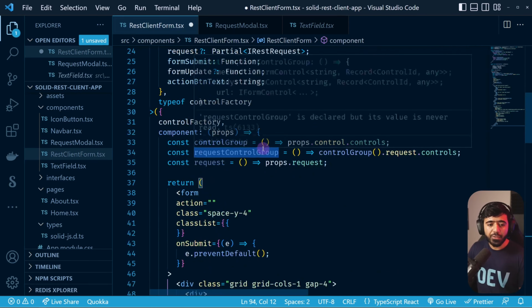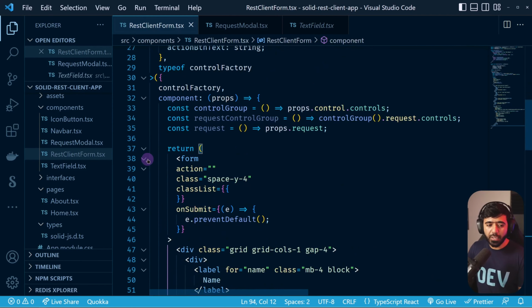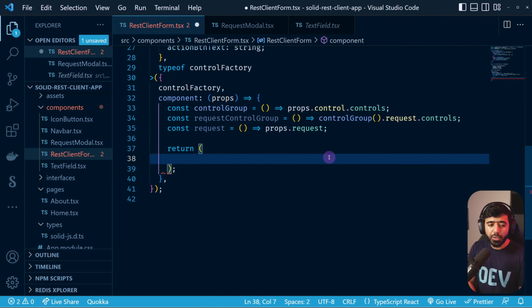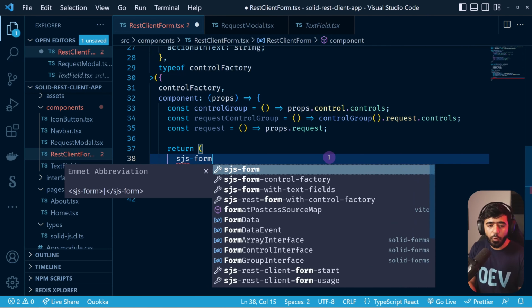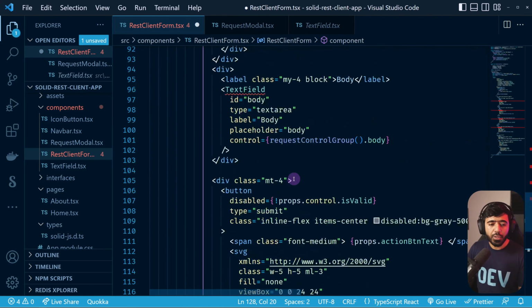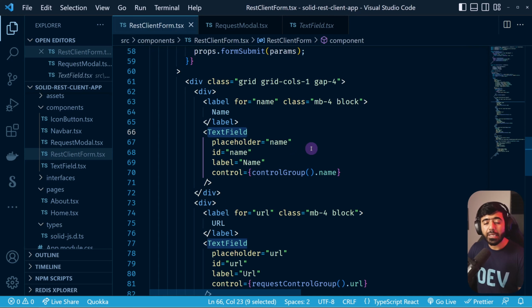So if I save this right now, it's going to work exactly the same. We don't have any reds here. Now, instead of this form that we have, I'm going to delete it. And then I'm going to use sjs-form-with-text-fields. And if I hit enter, you're going to see this whole snippet. And we are now using text fields in the wild. So I'm going to import this, save this, and let's check it out.